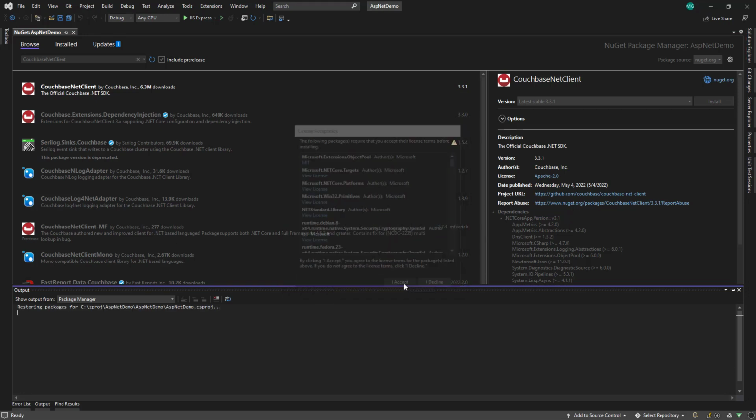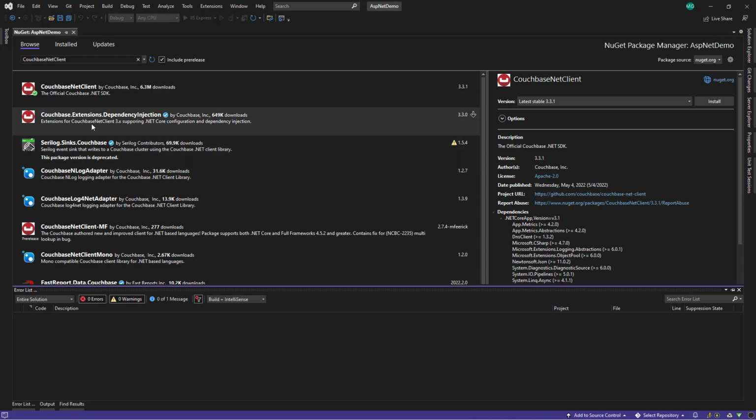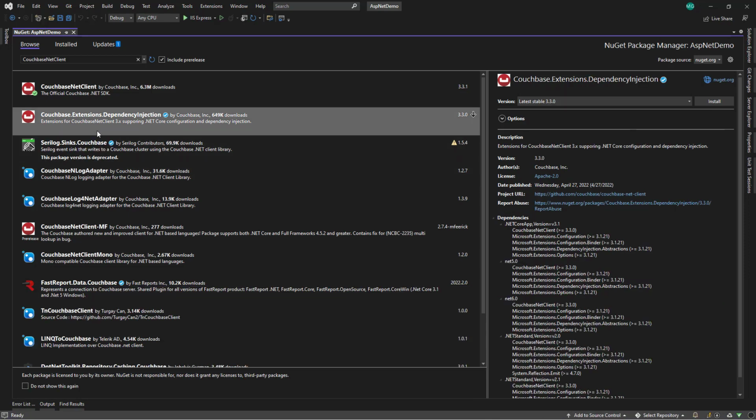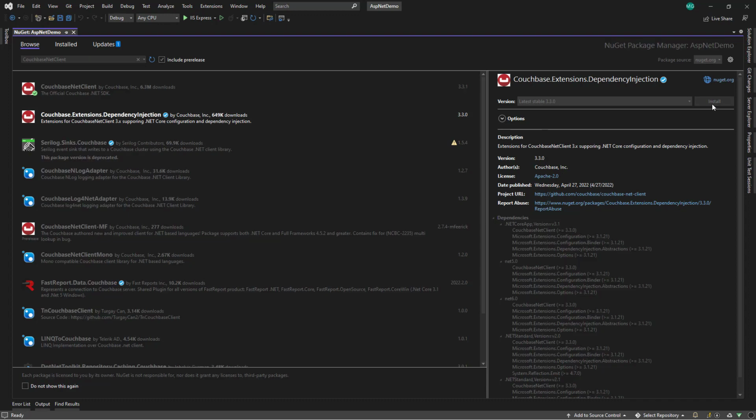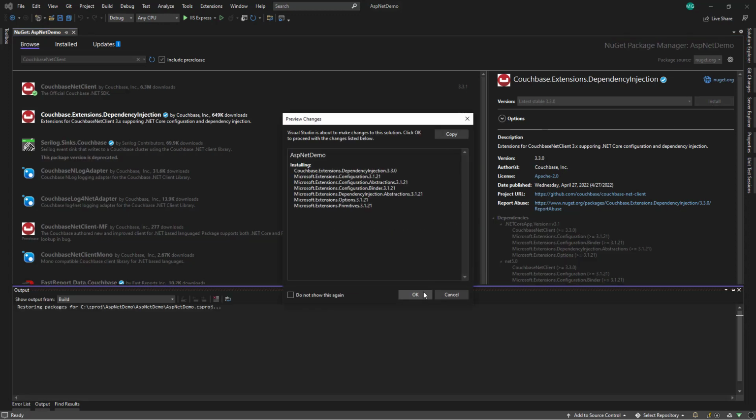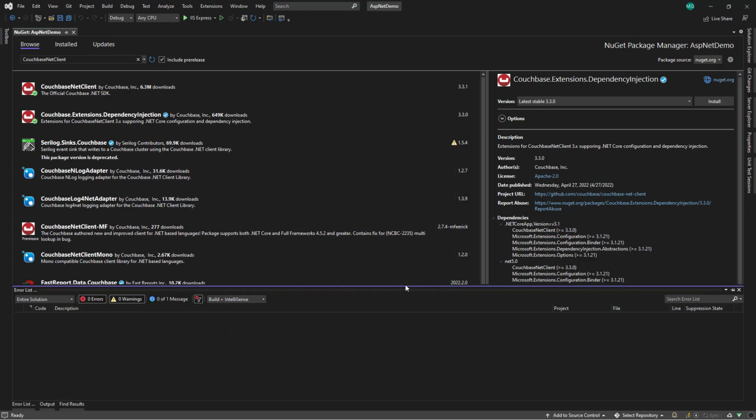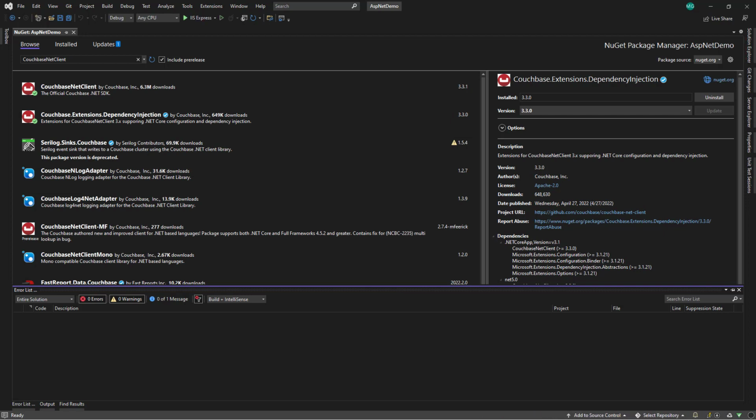Yes, that's fine. Make sure to read these terms and licenses and such. The other thing is the dependency injection library. This is technically optional, but it makes it very easy for us to integrate Couchbase with ASP.NET to manage those connections. So I'm going to go ahead and install that as well. Yeah, those are all Apache 2 license, I believe.